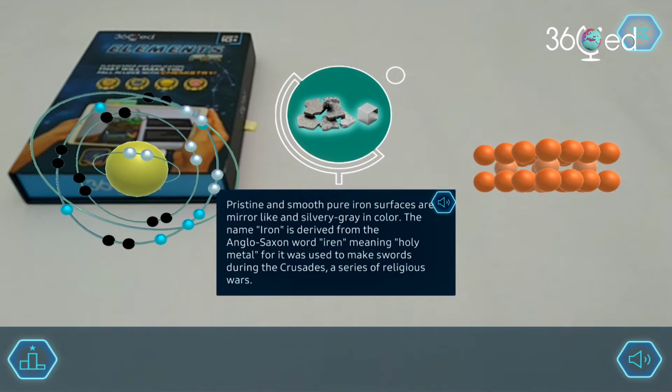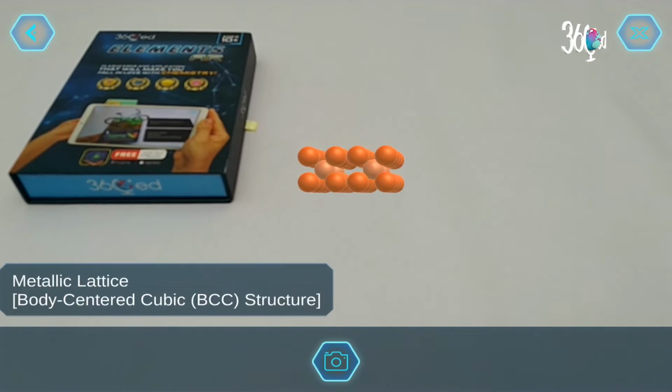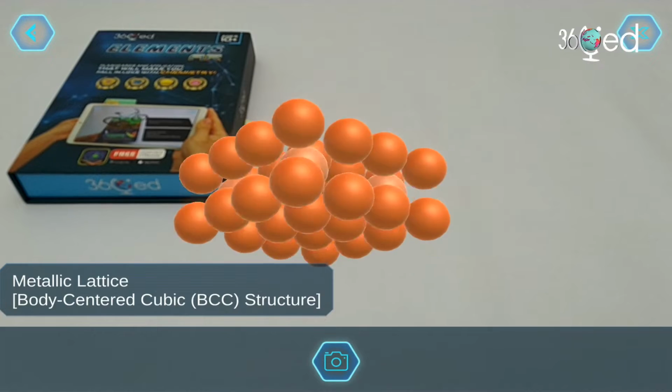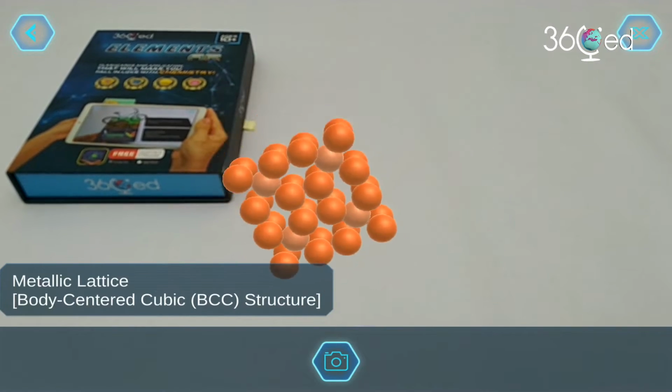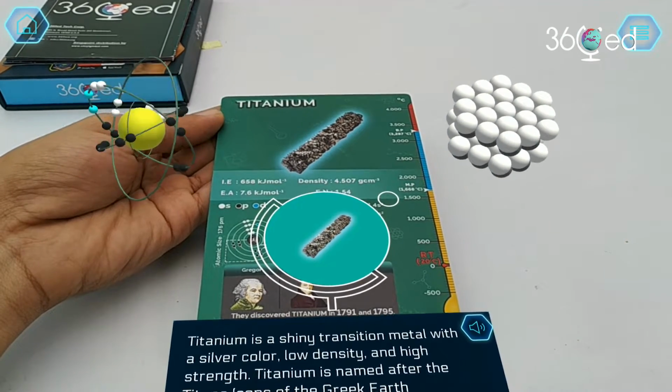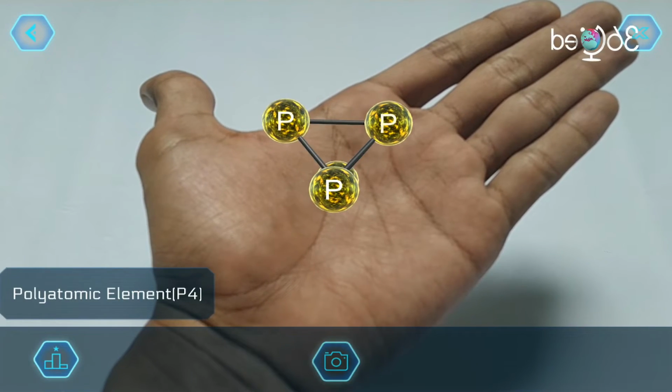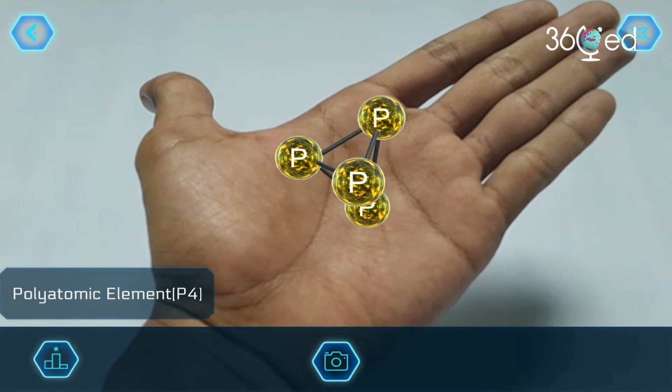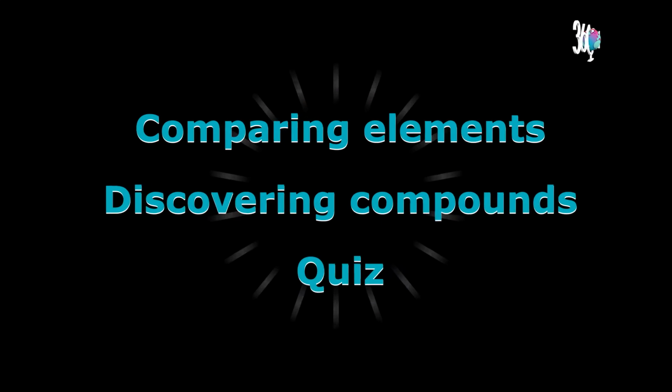Molecular structures of the elements allow you to see the most common form of the elements found in nature. You can learn whether the element you chose to study is a lone noble gas, diatomic gas, or in a solid state with metallic lattice. The camera button, of course, allows you to take a snapshot of any AR 3D model.